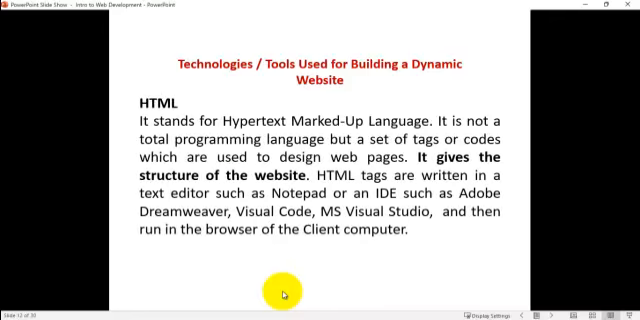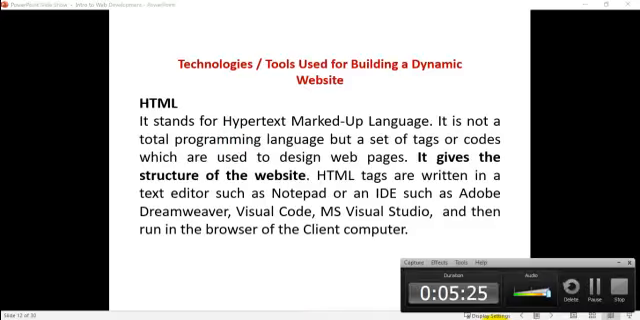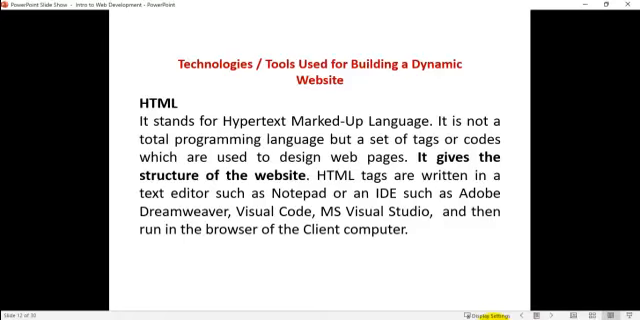HTML stands for Hypertext Markup Language. It is not a programming language, but it's a set of tags. We use tags in HTML. It's the simplest thing you can learn in this skill.